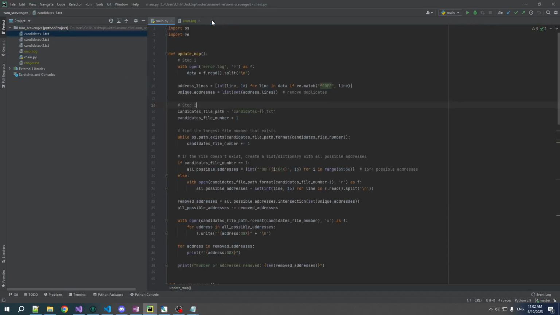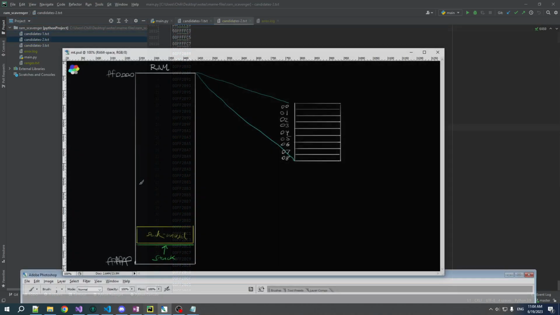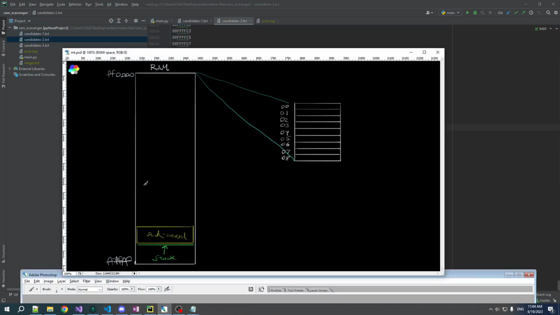Every time I run this, it generates candidates 2, candidates 3, and these files get progressively shorter. Now, there are a couple of gotchas that you have to realize here, or you're going to have a bad time.